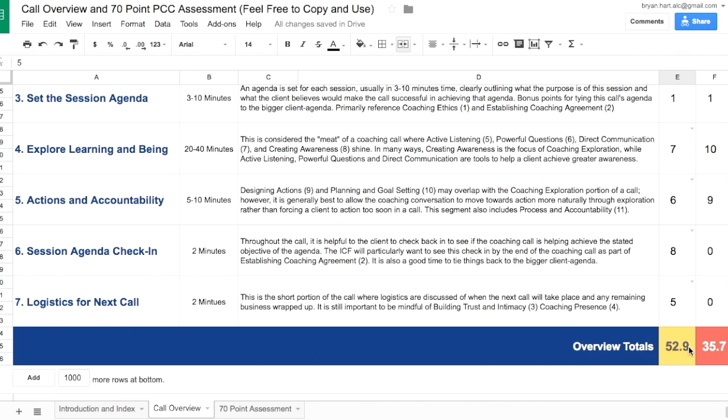So you'll notice these 2 numbers have changed. These are totaling up this information and giving an average out of 100. And so this is a 52%, this is a 35.7%. And anything below 50 is going to score in the red. It's not qualified as something that looks very good to turn in to the ICF.